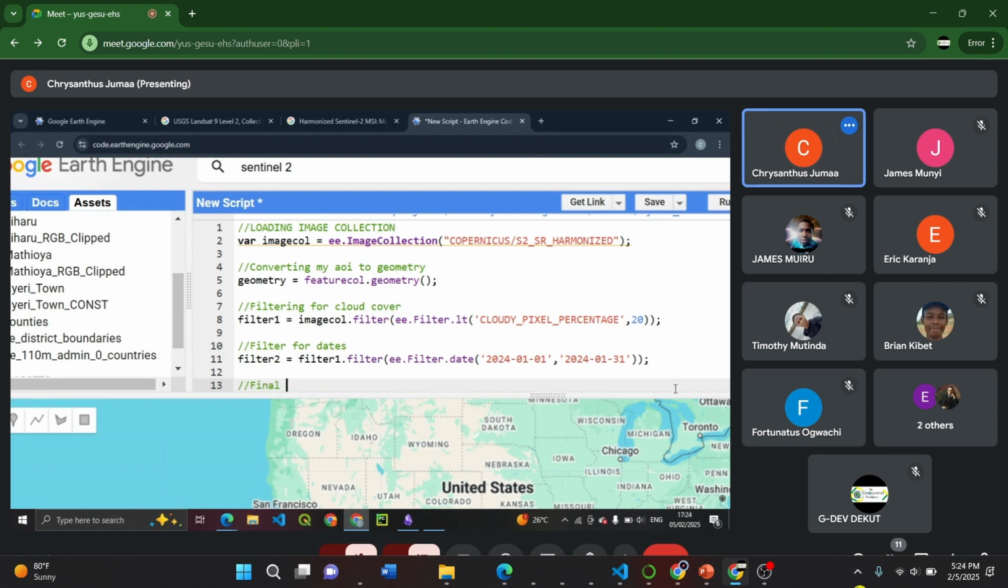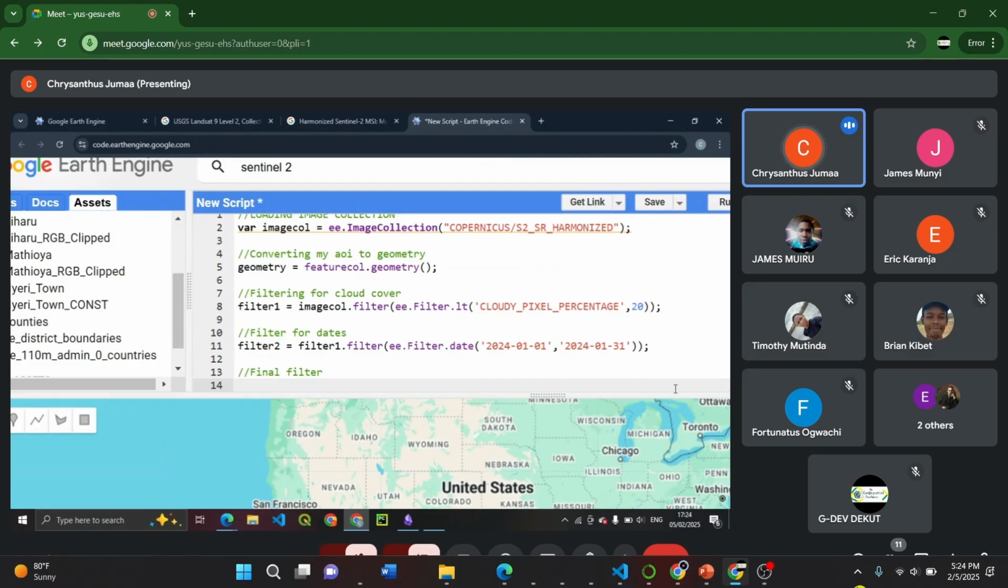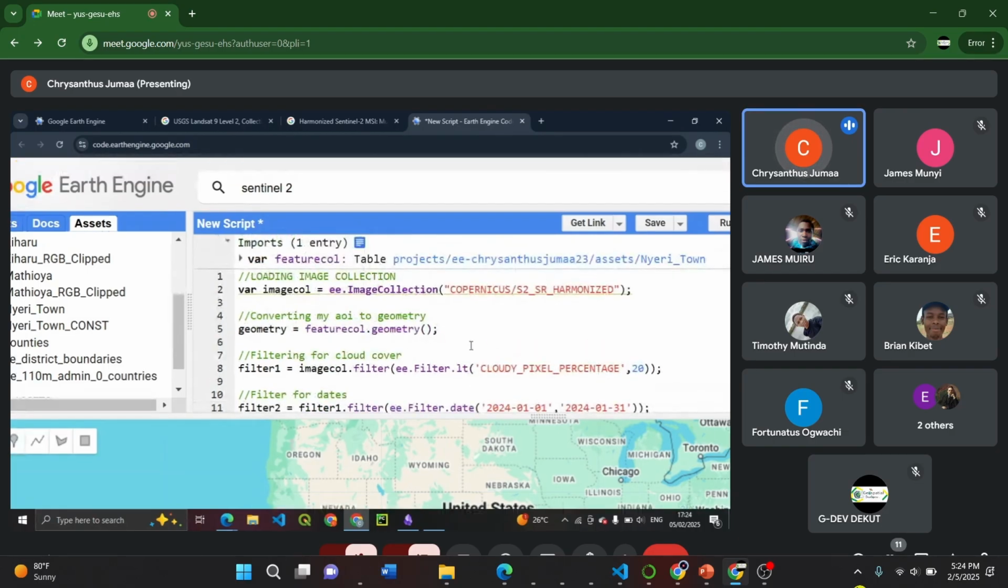Final filter. We are filtering for bounds. So in other words, we have the images already, but now we want these images for a particular area. So that area is the geometry we brought in here, which is Nyeri town.